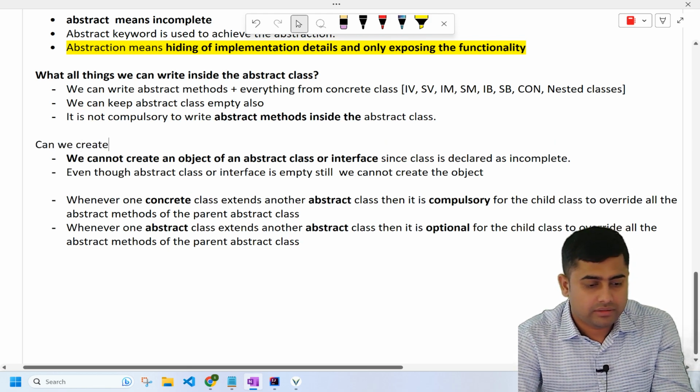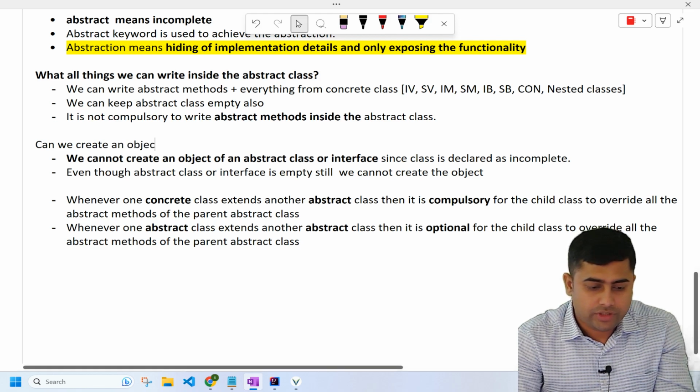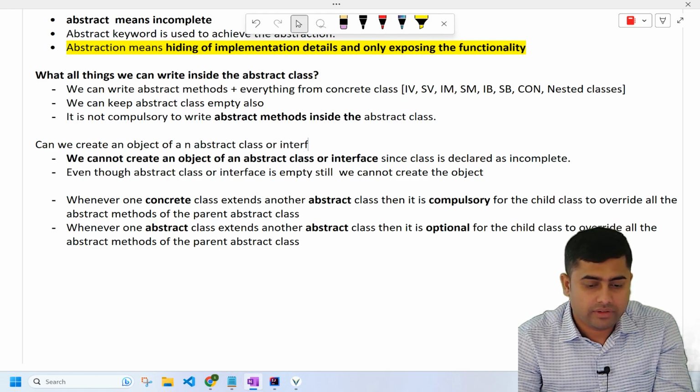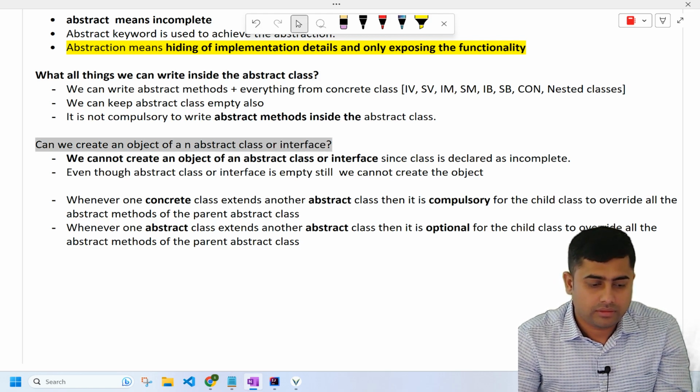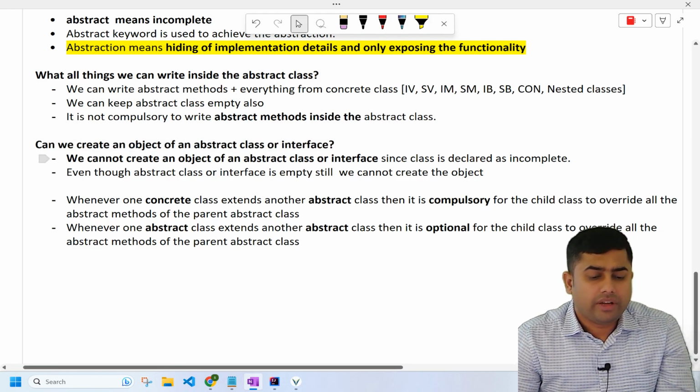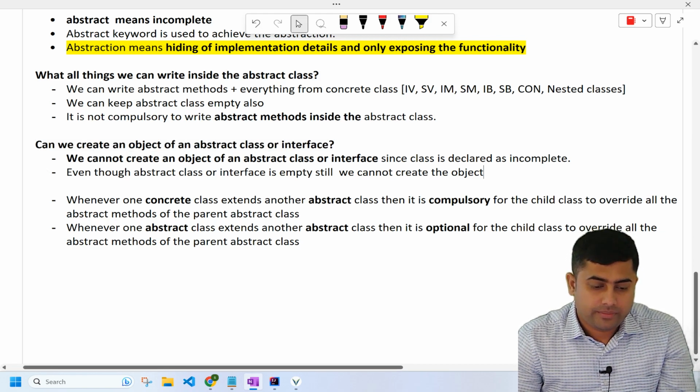Can we create an object of an abstract class or an interface? We cannot, even though it is empty.